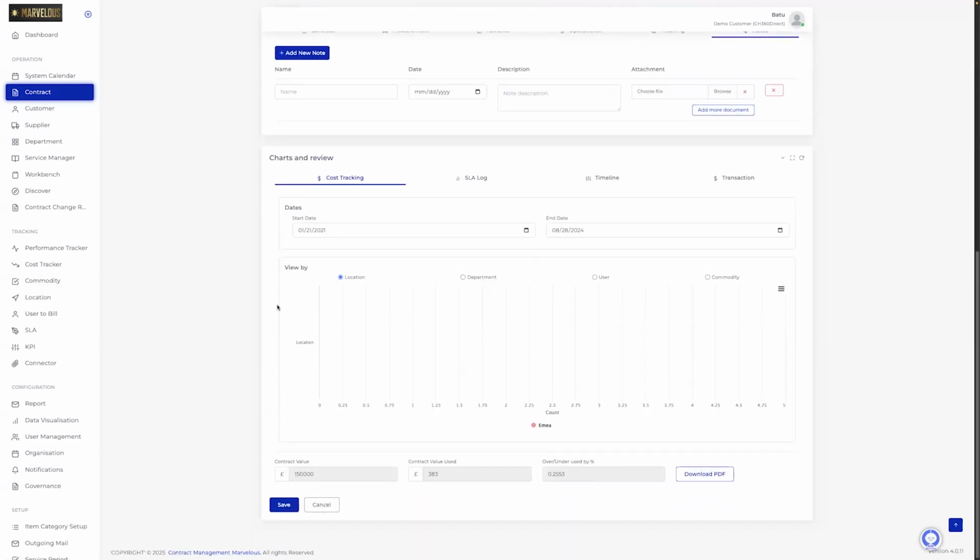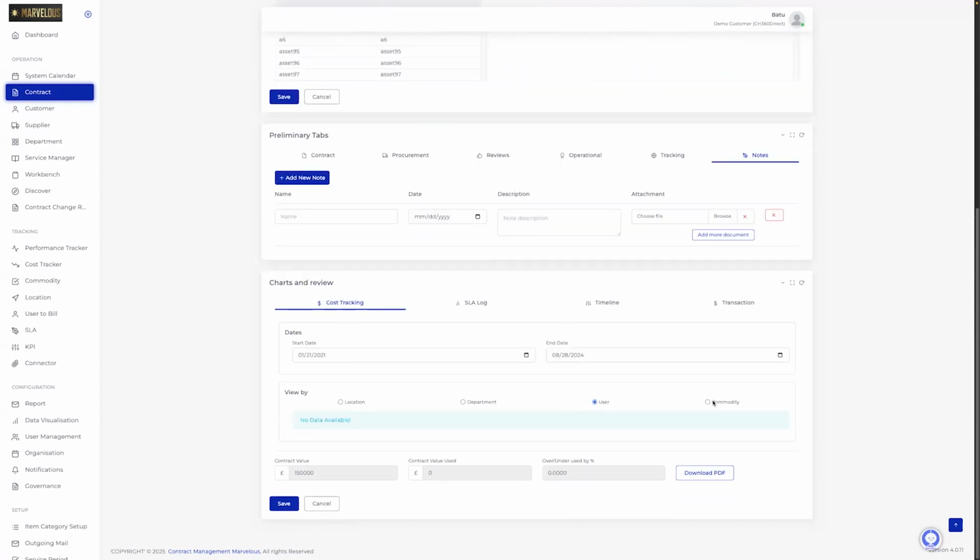And lastly, again, we can see all our cost tracking for this specific contract. We can categorize them by location, department, user, or commodity.